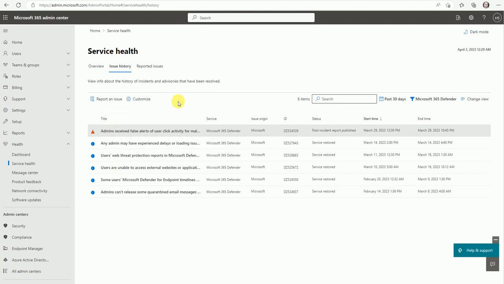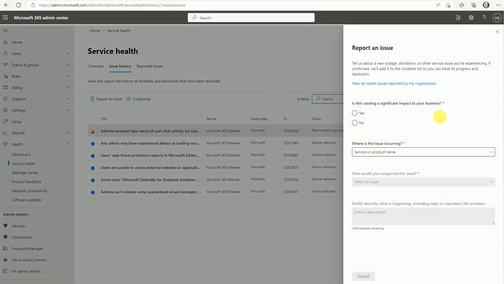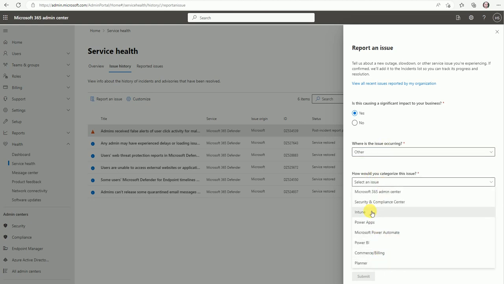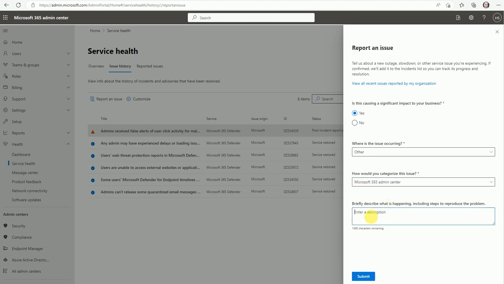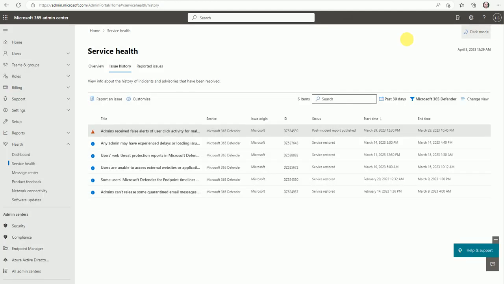Now, if you have any issues and you would like to report them to Microsoft, you can click here and mention your issue details, which will directly report it to Microsoft. Is it causing a significant impact to your business? Yes. And then you can mention the service name here, like Exchange Online or others. Suppose I would like to mention the Office 365 admin center, and here you can give the description. So Microsoft will get notified that something has gone wrong in your organization, so you can just report an issue to Microsoft.